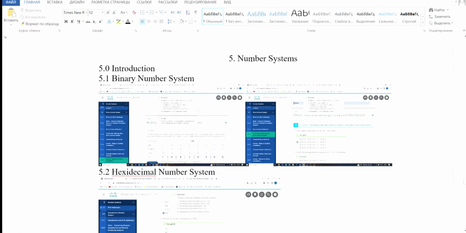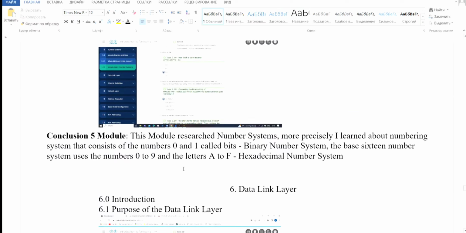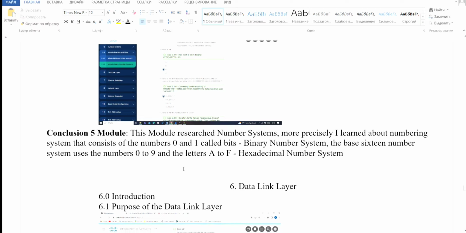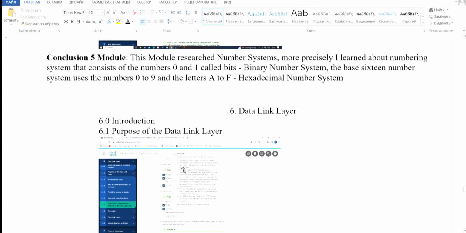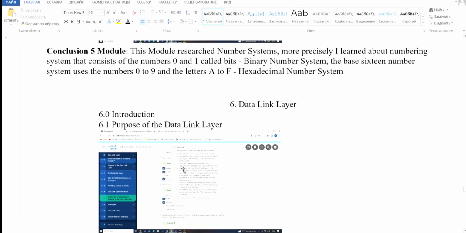Number systems main objective is calculate numbers between decimal, binary, and the hexadecimal systems. First, there I have only two topics about binary number system, hexadecimal number system. Binary number system, it is numbers only 0 and 1. It is called bits, binary number system. The base 16 number system uses the numbers between 0 to 9 and the letters A to F. It is called hexadecimal number system.